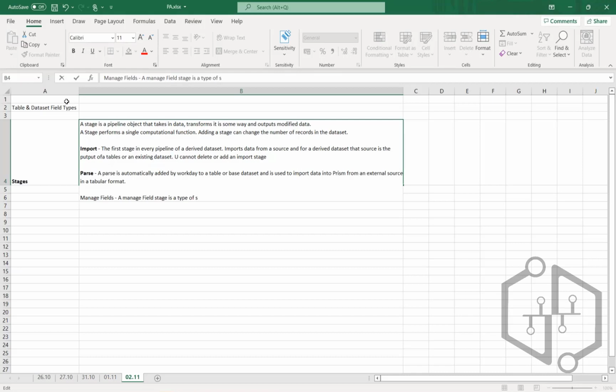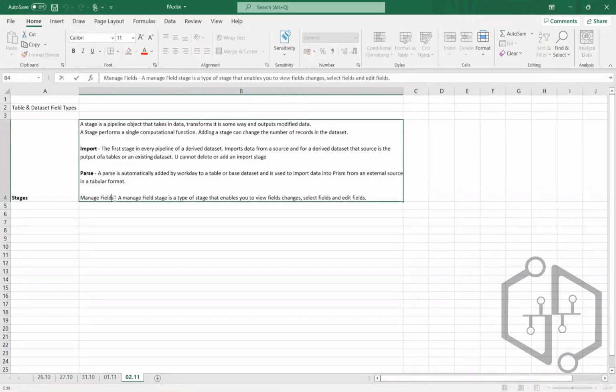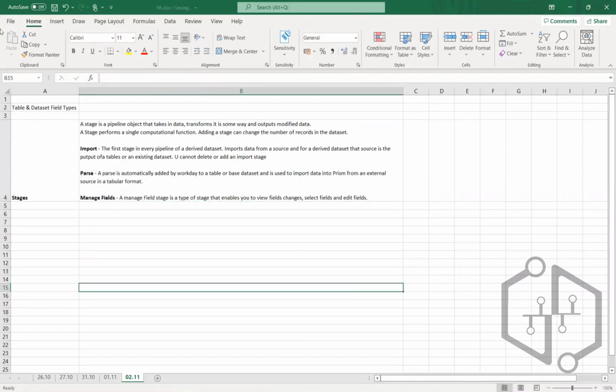A manage fields stage is a type of stage that enables you to view field changes, select certain fields, and also edit fields. So the manage fields stage allows you to, let's go ahead and see what I mean by that.